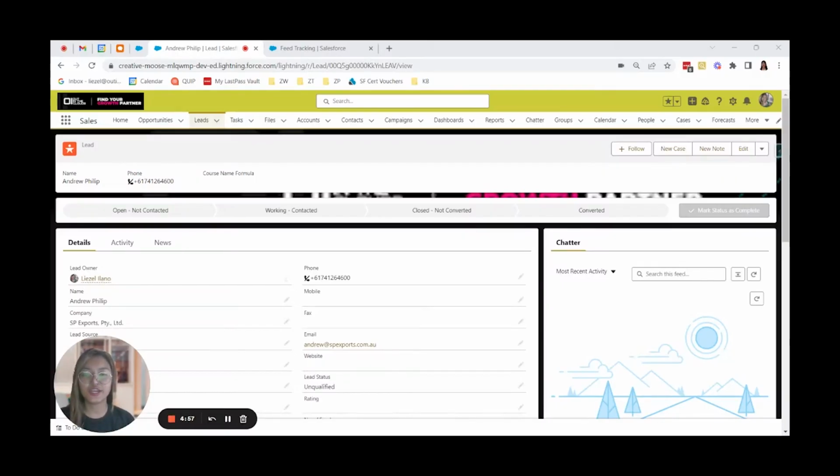Hi, today we're going to learn all about feed tracking. First, what is feed tracking? Feed tracking shows real-time updates over field changes in the chatter feed of the record. It helps mainly in the collaboration between teams and to see what has been changed over the record over time. We can also track up to 20 fields to be shown in the record chatter feed.